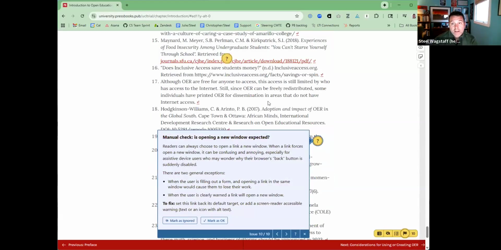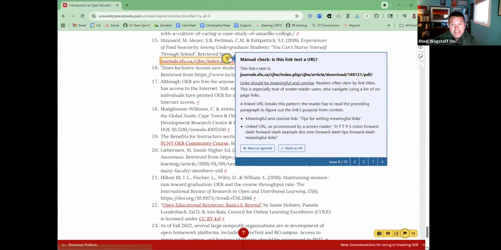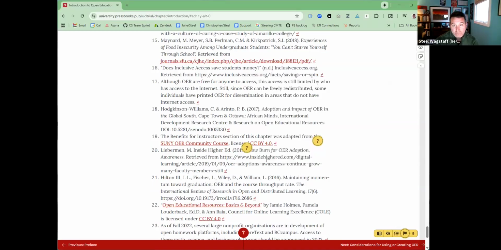my next one. Here's the next one. I've got a link here, and it's saying, is this actually a URL? It looks like a URL. Your link should be meaningful and concise, and here's some suggestions for how to do this. I'm going to mark this one as ignored because I believe that it's being done because it's a footnote, and a footnote's supposed to follow that format. So I'll say mark that one as ignored.